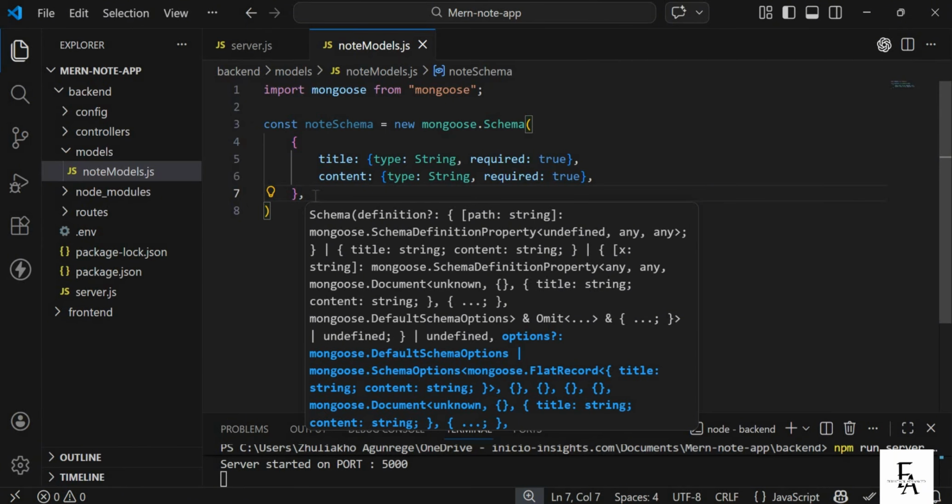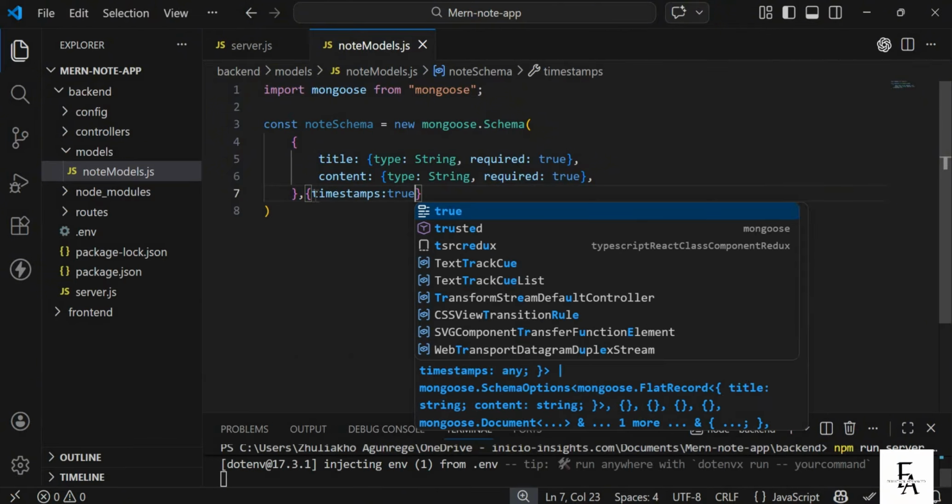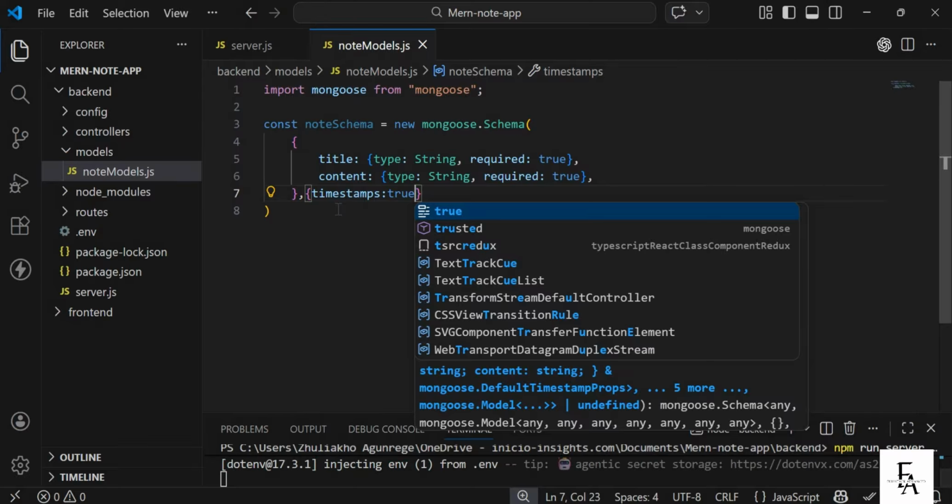Then we'll add a comma here. This is optional though, but we're going to add timestamps to it, so it automatically adds fields to your document. It's going to add when the note was created, when it was first made, and also when it was updated. So if a user updates the note, the timestamp will be automatically generated. When they create the note, the timestamp will also be automatically generated. So we're going to have timestamps, and we'll set this to true. Okay, so we're done with this.